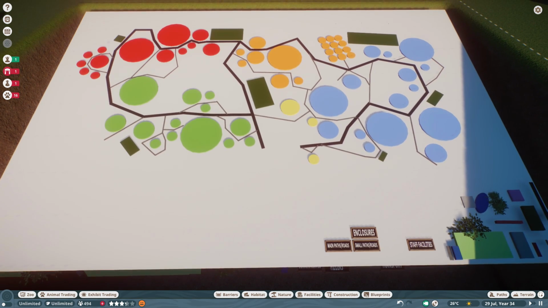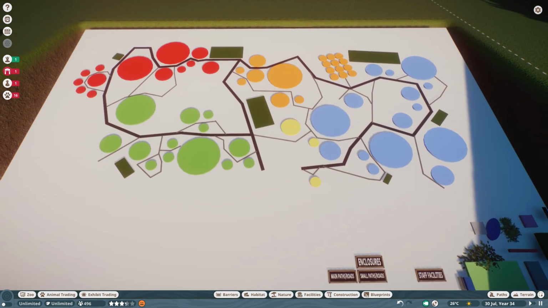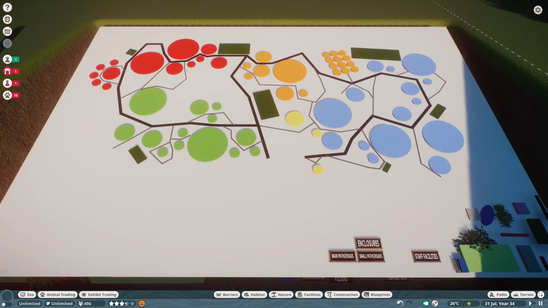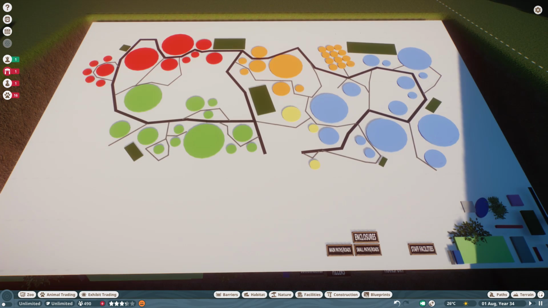So the size and number of facilities should be reflected in your map, depending on the actual size of the place.